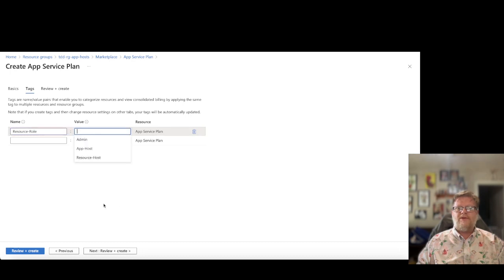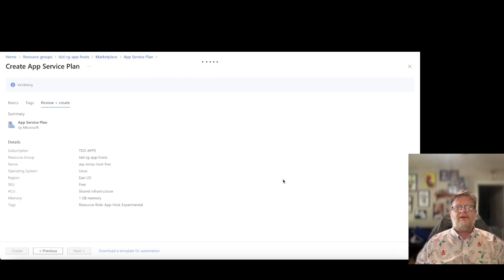Resource role is going to be app host experimental. Okay, good deal. Thanks, Nine. So there's that. We've got our app service plan. Review and create. Do the things.